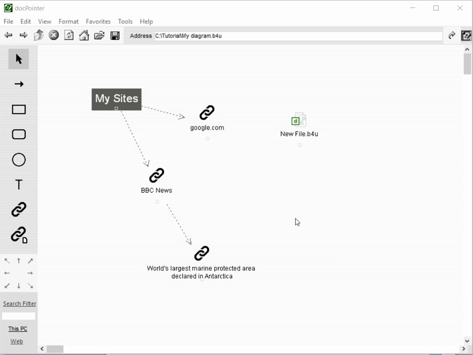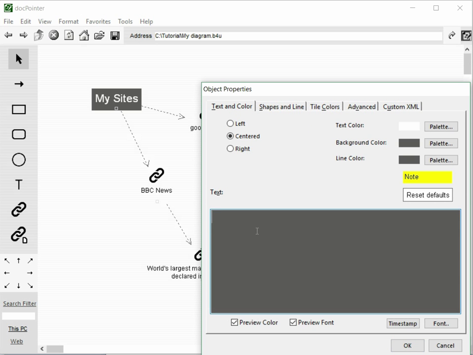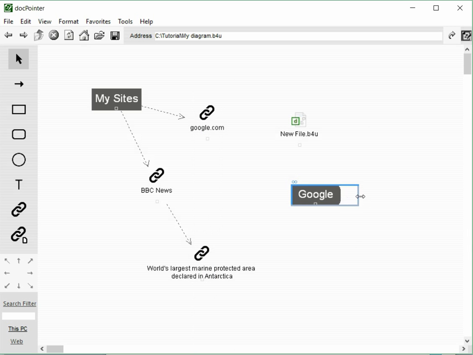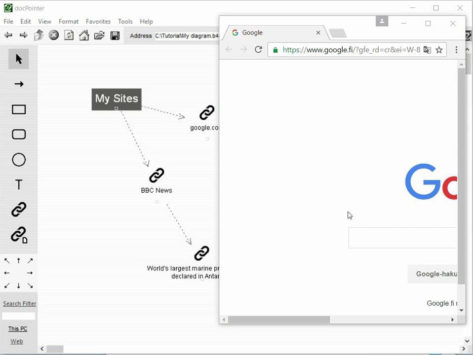Links can be also attached to any object. Let's add a rounded rectangle, choose Advanced, and go to Google and change the text Google, and now we have little blue rectangles over there, which is a marker for our link. So if I double click it, we will go to Google.